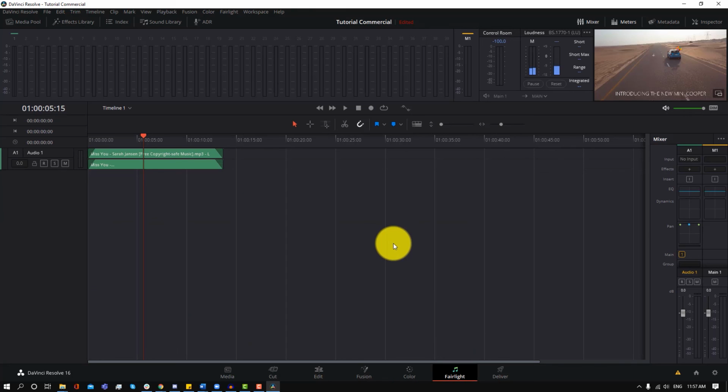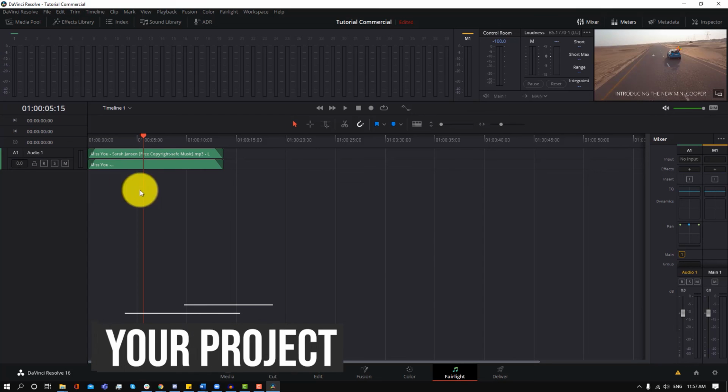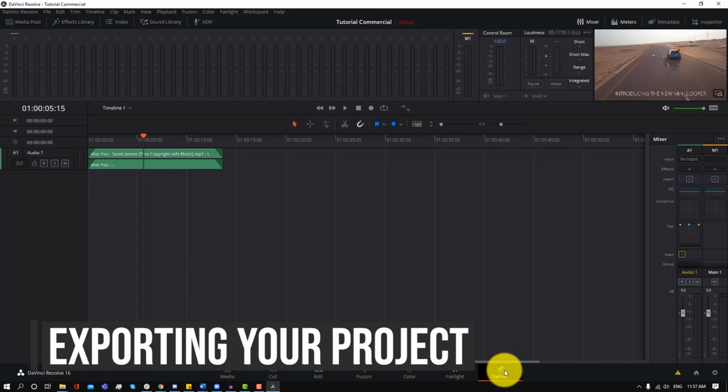And then of course we have the Fairlight tab as well. We're not going to be going over this because chances are you're not going to need to do in-depth audio editing, but there's a ton of tutorials on how to use Fusion, Color, and Fairlight. Our commercial is basically done, so all we need to do is go to the Deliver tab.